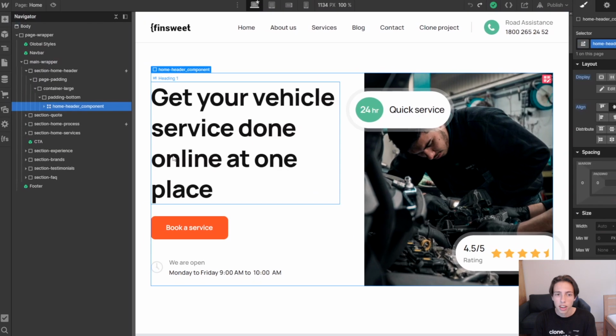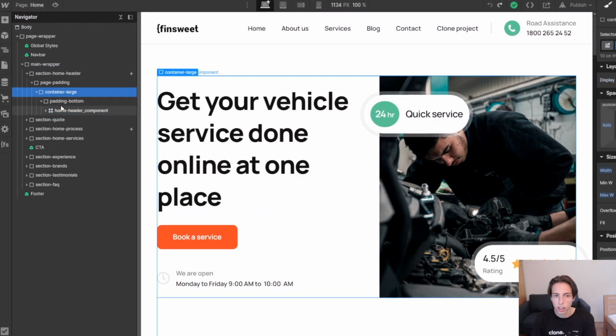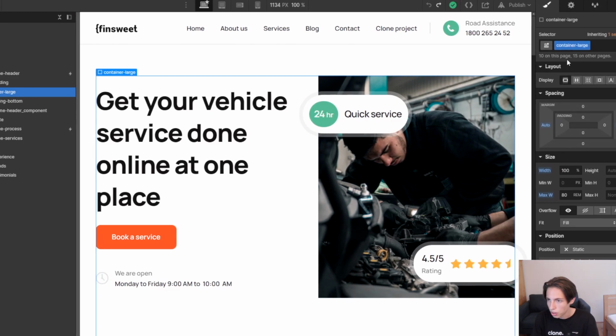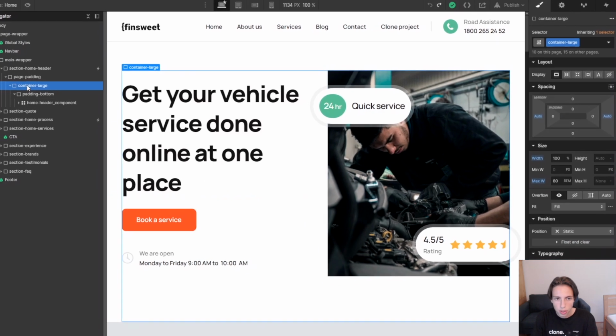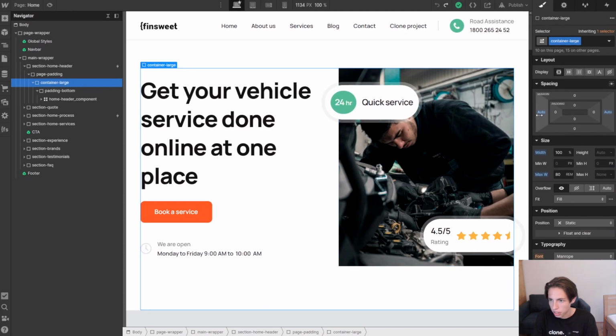And these classes often have a really specific functionality, like the container large class. If we have a look at the elements panel here, we are using the container large class here, and it sets a max width of 80 rem to the element and centers it horizontally, which is the job of a container. So we don't have to set these properties manually all the time.